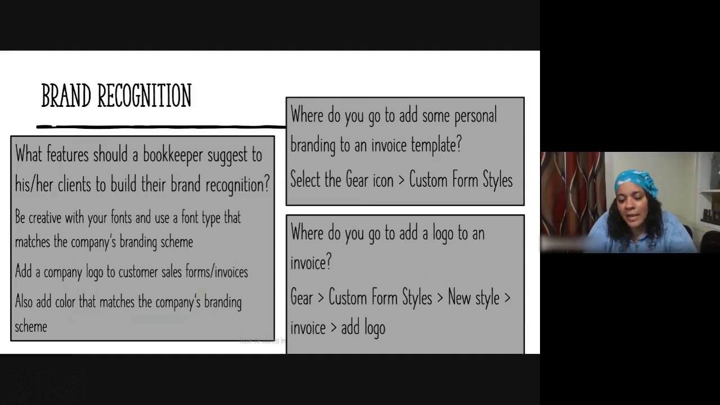I did a seminar last year, and one of the things that was stressed was it's unlikely someone would trust a company that doesn't have a logo there and just has like a blank picture. So you want to make sure you put something professional to represent your company or the company that you're setting up for someone else. Where do you go to add some personal branding to an invoice template?